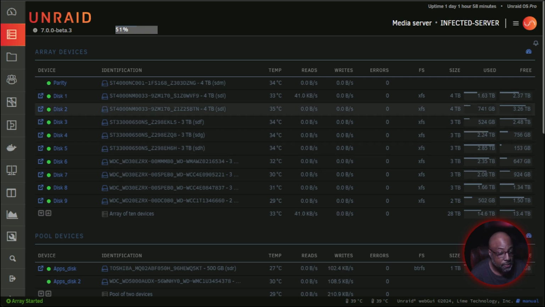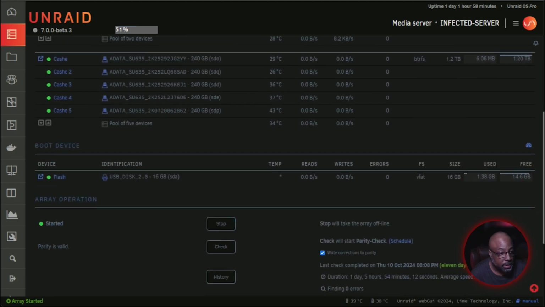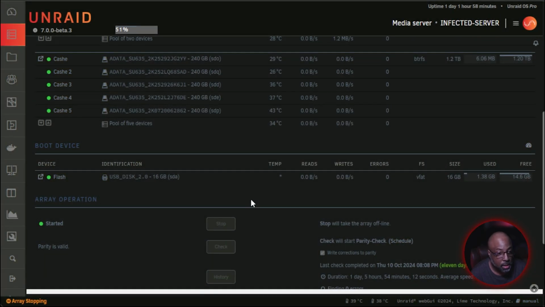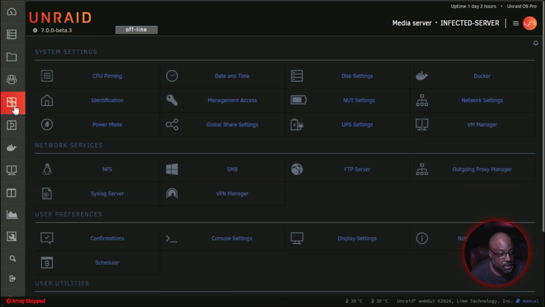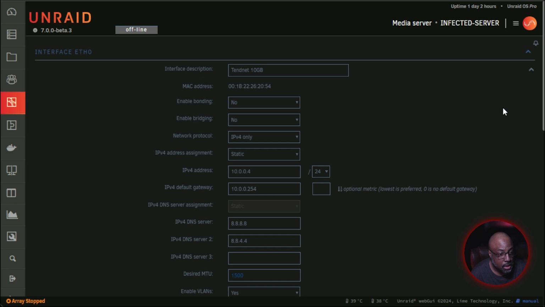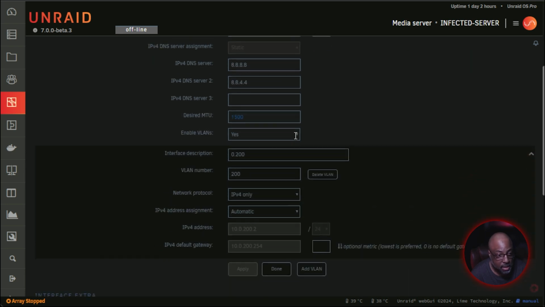But if your array is running, we will need to stop it so we can make changes to the network settings. Now you want to head over to Settings and Network Settings. Usually you will see all your network ports and interfaces listed here, and by default they will be bonded. You will have to disable bonding on each interface, as you see I've done here.